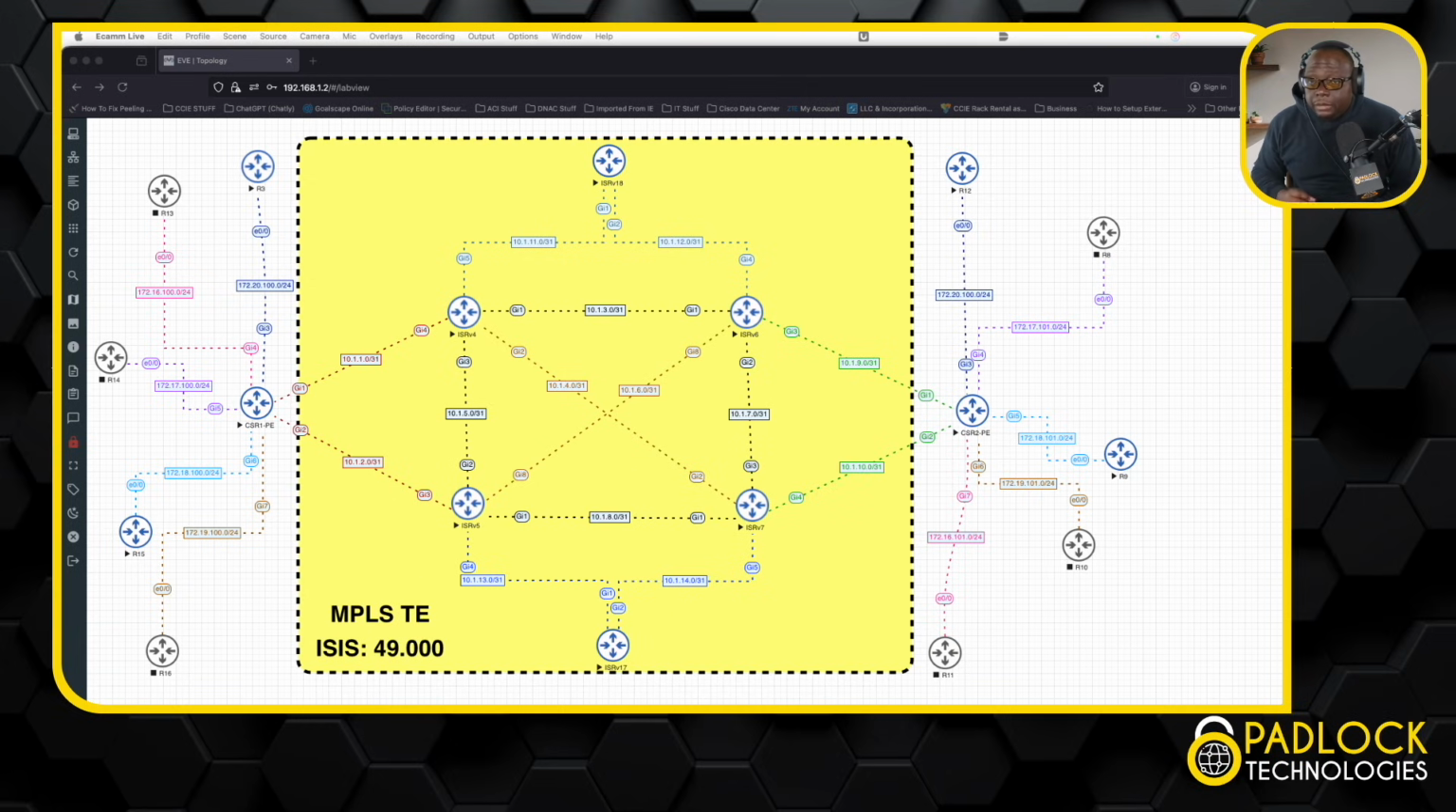And I also have some MPLS TE FRR. So I have a backup LSP. And we're going to simulate that by shutting down this interface G2. And we're going to watch the backup LSP get triggered and still get to the merge point. So let's get into the basics here.